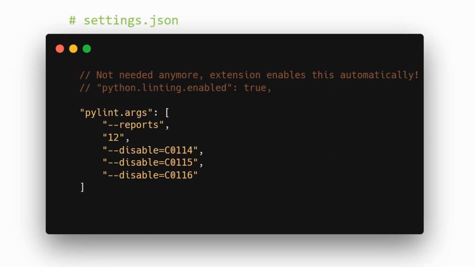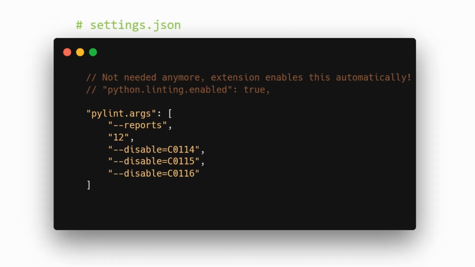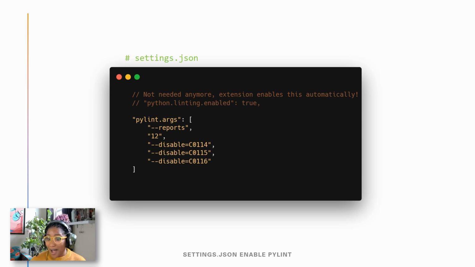Here's an example of enabling PyLint. At the top, Python linting enabled set to true is no longer needed with the new extension experience. Below that, we're setting the arguments for PyLint. Args are always lists in brackets. Here I'm supplying some arguments. Reply in the comments with what you think these feature flags are specifying.